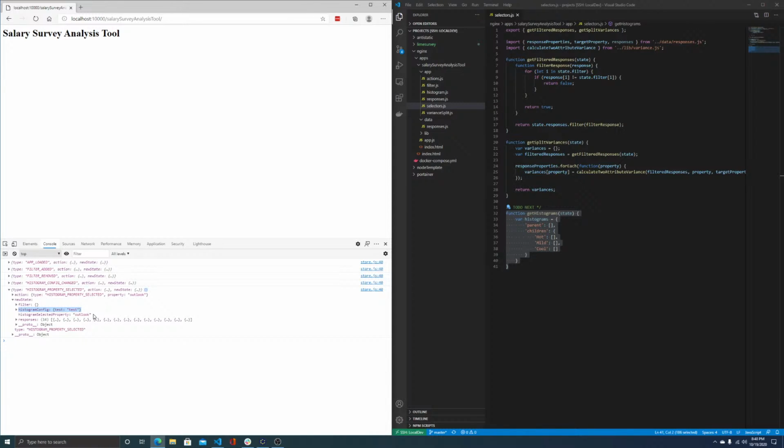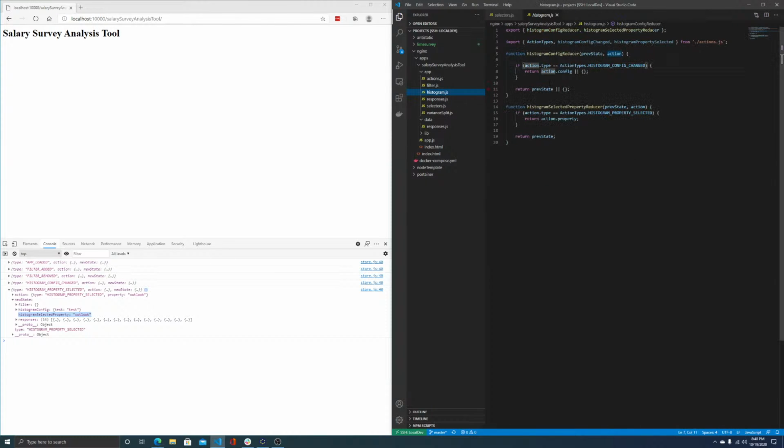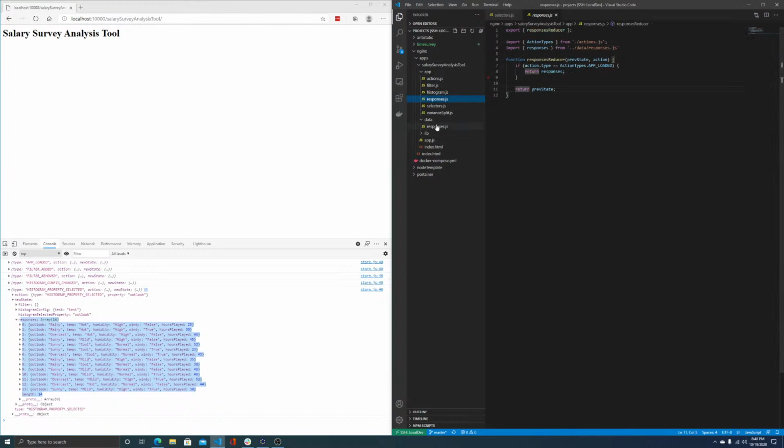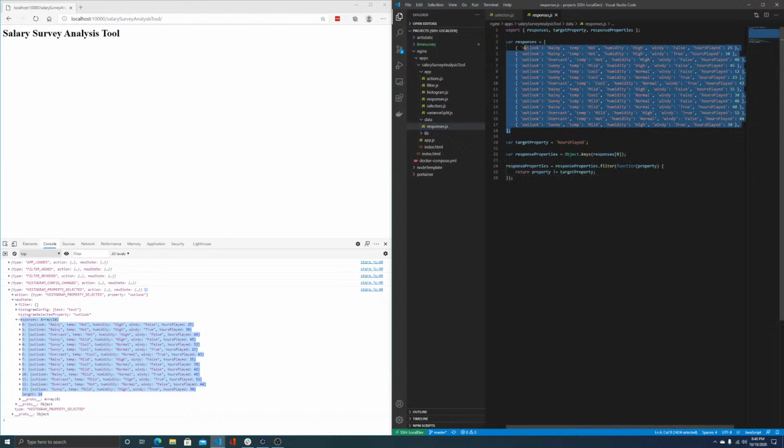which allows me to select different properties to display the histogram for. At least I think that, no, that was the histogram selected property. What was the histogram config? I don't remember that one now. Oh, that was just me dumping a random variable because I assumed I would need additional configuration for it, but I wasn't sure what it was going to be yet. So for now, it's just test. And then we've got the responses, which currently is in the data folder here, and this is just my dummy data. I'll be replacing that with the salary data later.